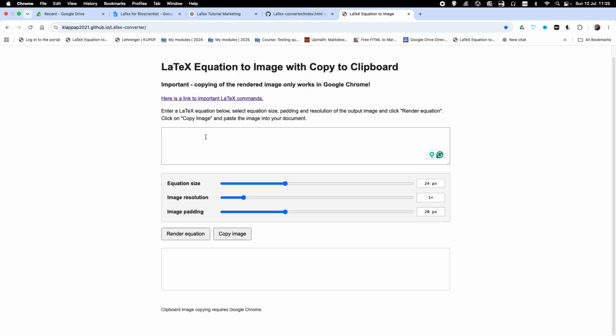So let's say we want to look at the dissociation of sulfuric acid. So we can write an equation, and in LaTeX this starts with the backslash, and here we write CE for chemical equation and a curly bracket. And now we just simply write our chemical equation that we want to look at.